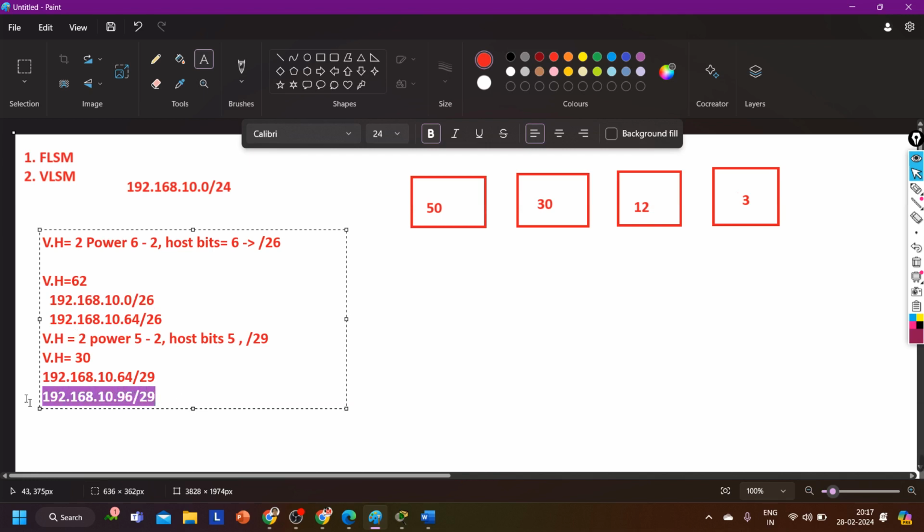Now in this network, how many users are there? 30, but I need only 12, right? So now I am going to perform subnetting on this network. Clear? So again, guys, valid hosts. How many valid hosts are required? 12. So what should be the value of h?